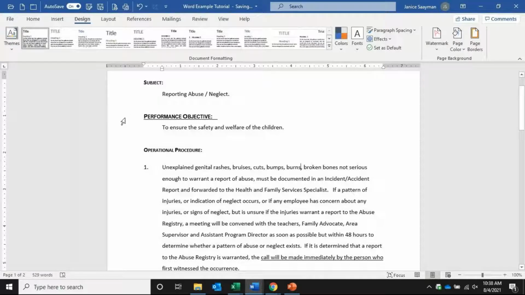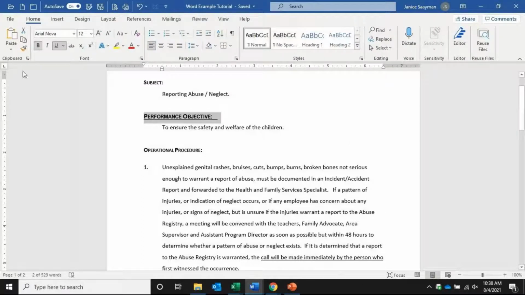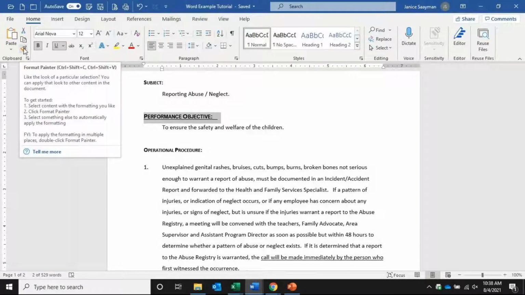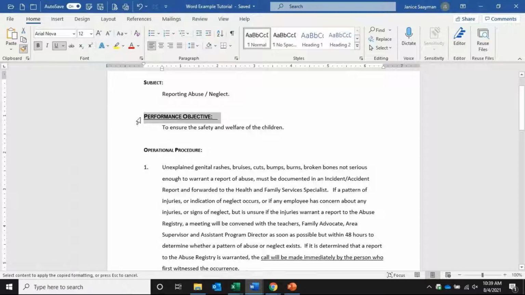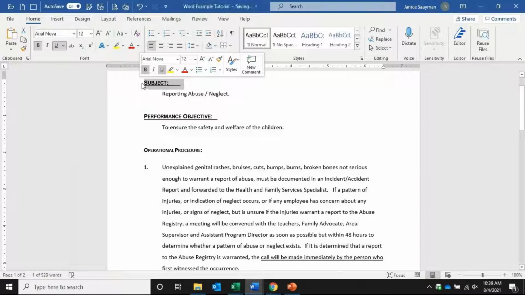Okay, so it was this one here that I changed the font and I changed the underline. Then you go on your home ribbon. You have a button that looks like a paintbrush. So you click on that. And then just wherever you're going, you just click or highlight. Okay, thanks. Sure.